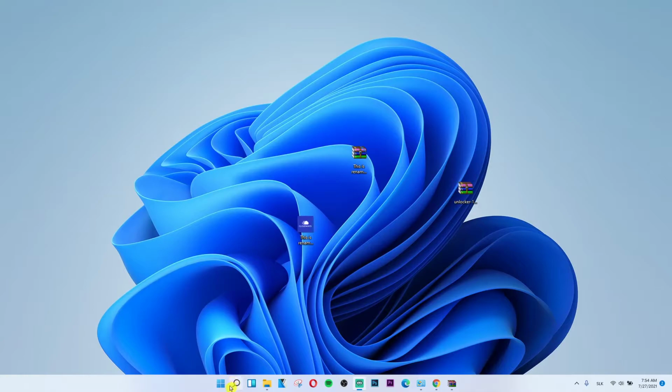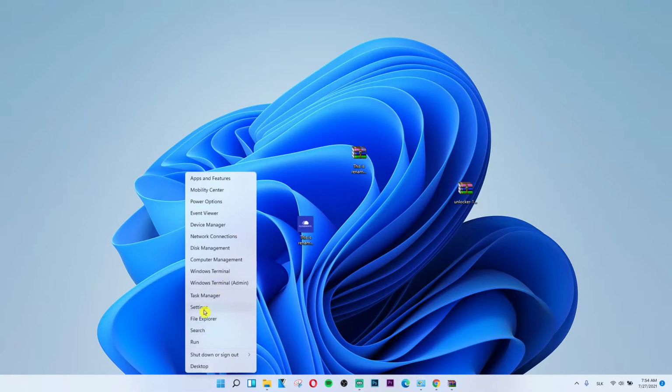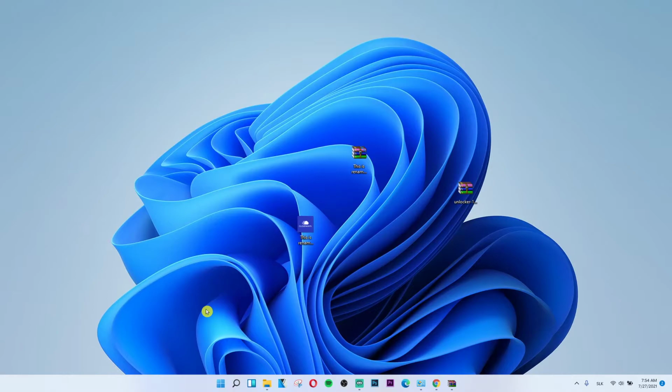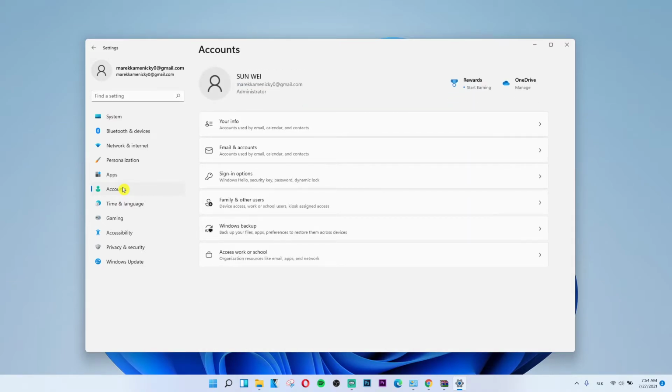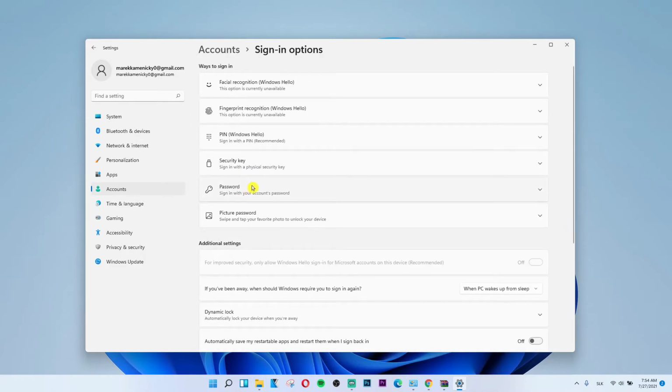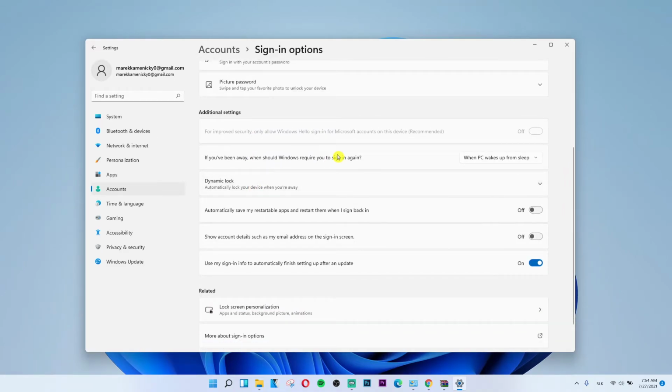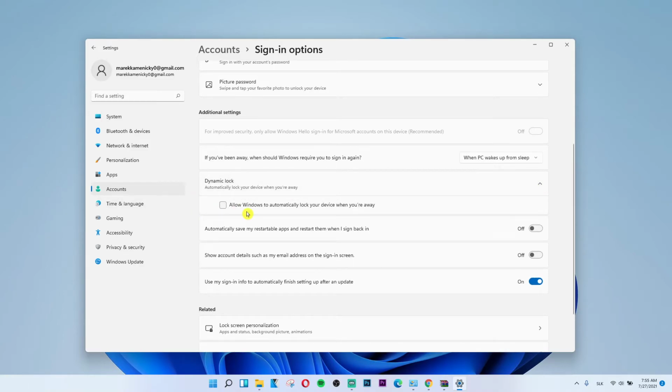Go to the bottom, next to the search is going to be start. Right click on start, and under task manager is going to be settings. Then in settings, under app is going to be accounts. And then you're going to see sign in options under email account. And then right here you want to scroll down below and you're going to see dynamic lock and allow Windows to automatically lock your device when you're away.